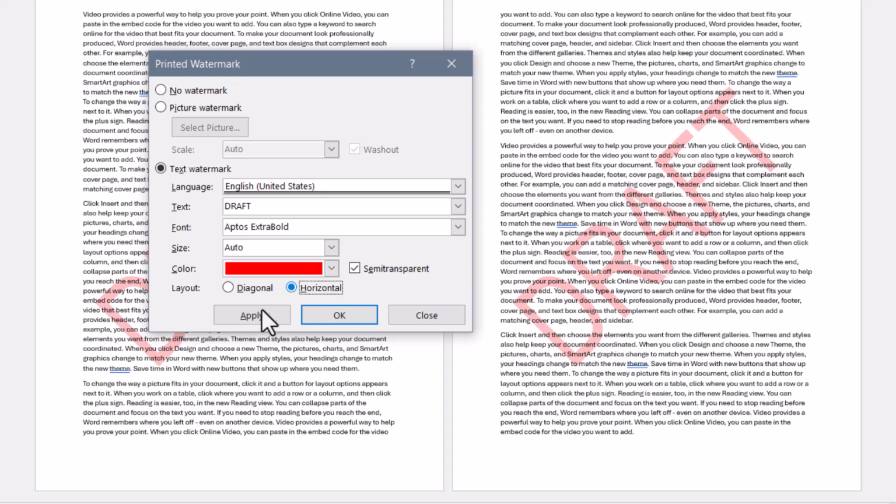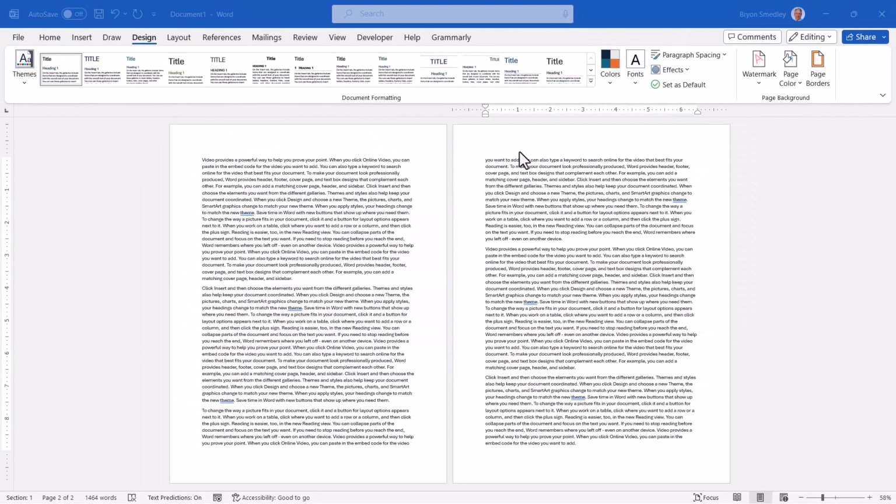From here, you can also alter whether the text is displayed horizontally or diagonally. You can also remove a watermark from this dialog box by choosing no watermark. You could also use images as your watermark.